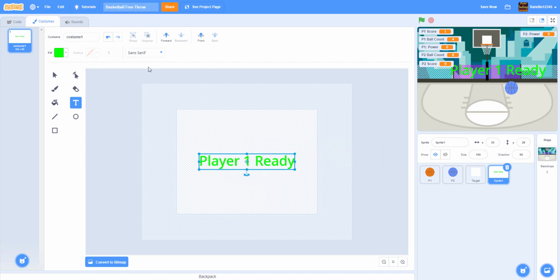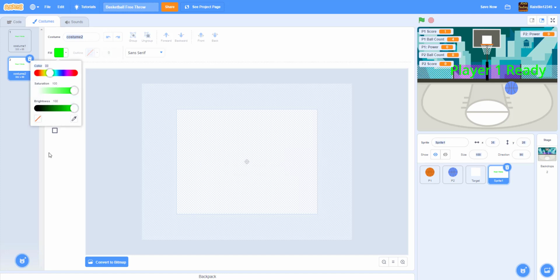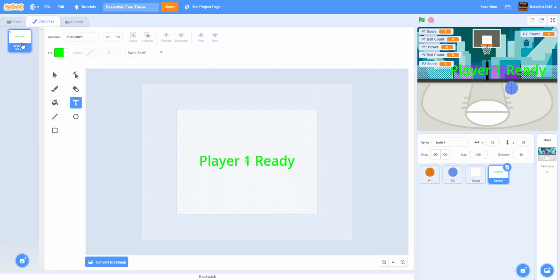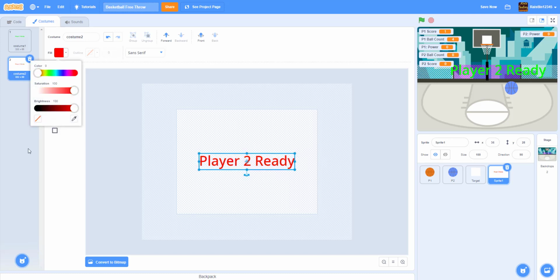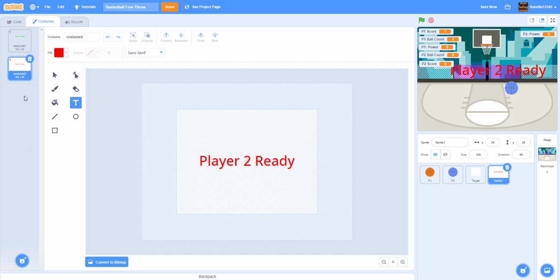Center your sprite, and then we're just going to duplicate this one. Let's make it another color. Oops. Let me duplicate again. I have to change the color first. It's my mistake. Player 2 ready. Okay, now I can highlight it and turn it red. So we have player 1 ready, player 2 ready, and then let's say both players tie. So we're going to duplicate this, and change the text and write it is a tie.